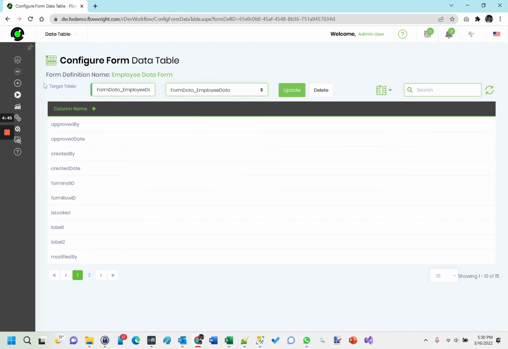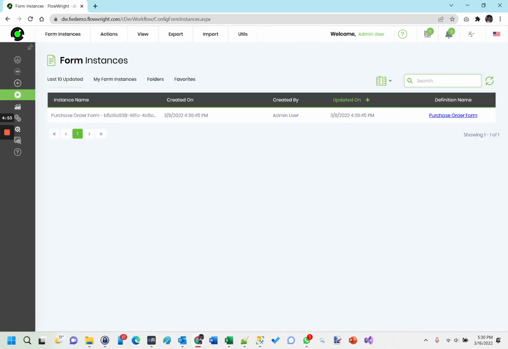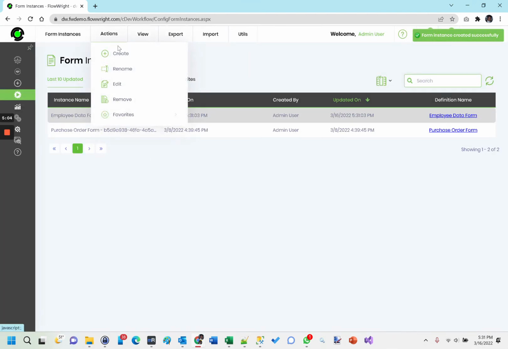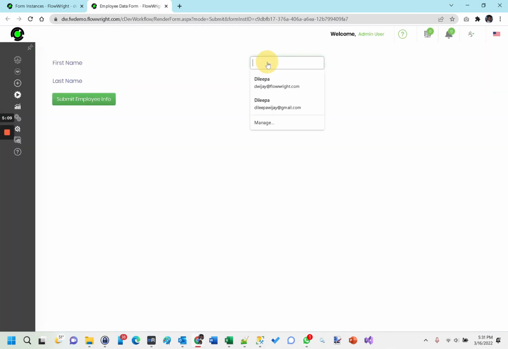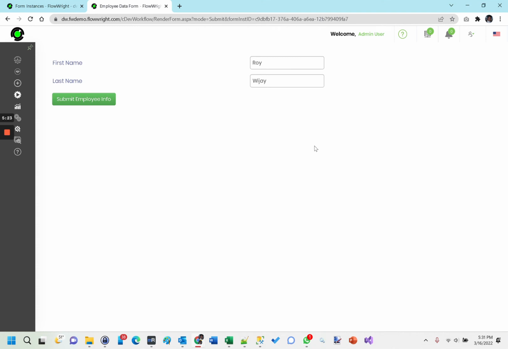So let's go ahead and create a form instance. So we're going to go to our run and form instances. And let's create a form instance based on this employee data form. I'm going to say generate and say create. So we have a new form instance. I'm going to go ahead and edit this form instance. And I'm going to give a name. First name is Roy and last name is Vijay. And I'm going to go ahead and submit this form. So the data is submitted and this form now has the data.